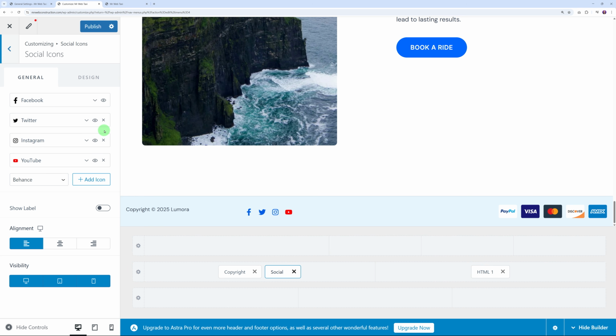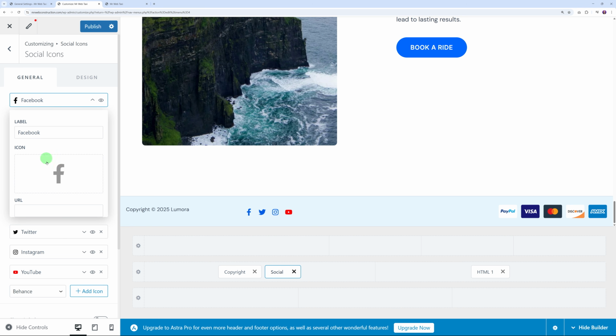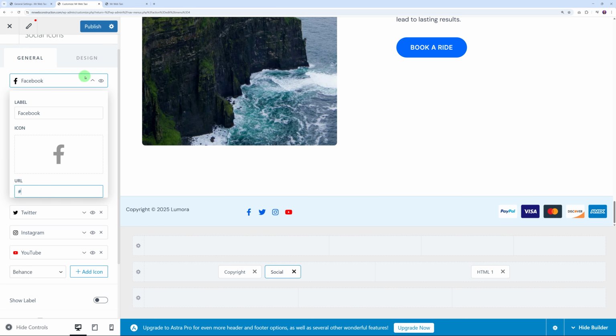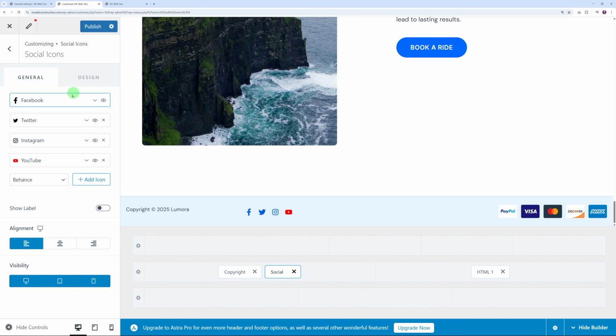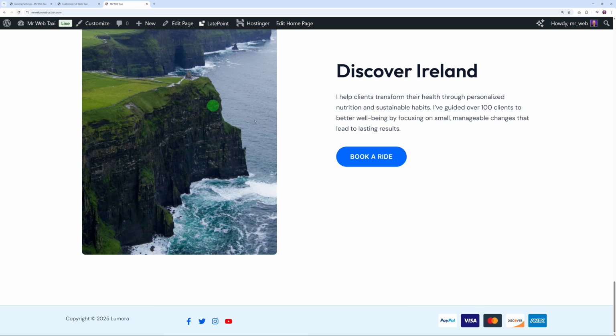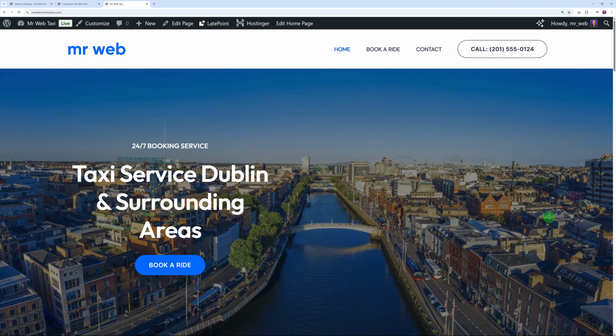And for this, all you have to do is expand, add the address, the URL here. So I'm going to put a hashtag just for now. And then you can do so with as many platforms that you have. After this, click Publish. Go back to the page, refresh. And there you go. Lovely footer section with all your social media icons. And there you go, guys. We are done.